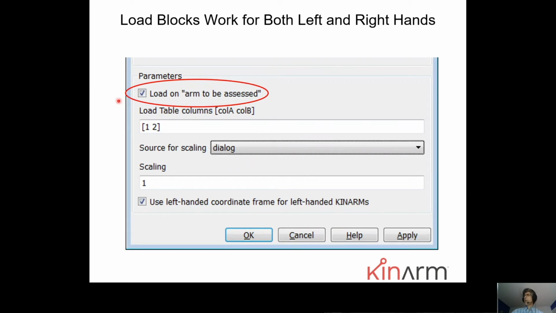That's the same dialog. I just wanted to focus on one of the parameters, and that is this load on arm to be assessed. When you go to run a task in Dexterity, one of the things you always do is select whether the right arm or the left arm is being assessed. This checkbox indicates which arm you're going to be applying the load to. That way you can have a task work both on the right arm and on the left arm without having to make a new task protocol or define anything. It just automatically happens.